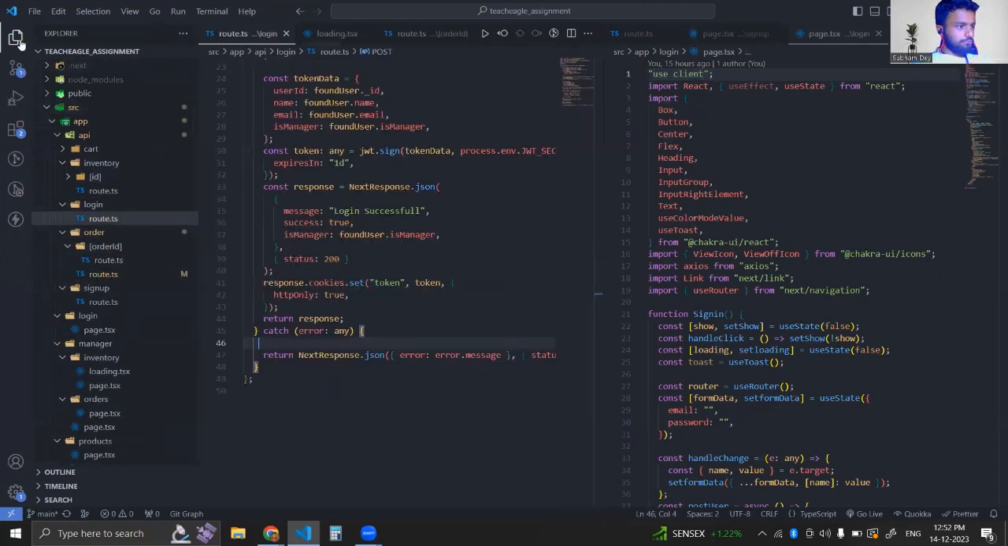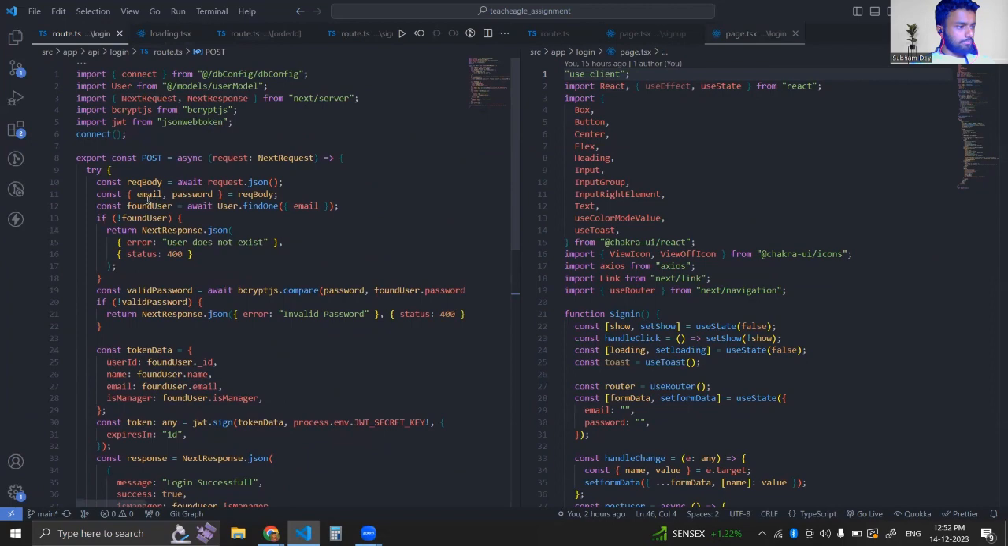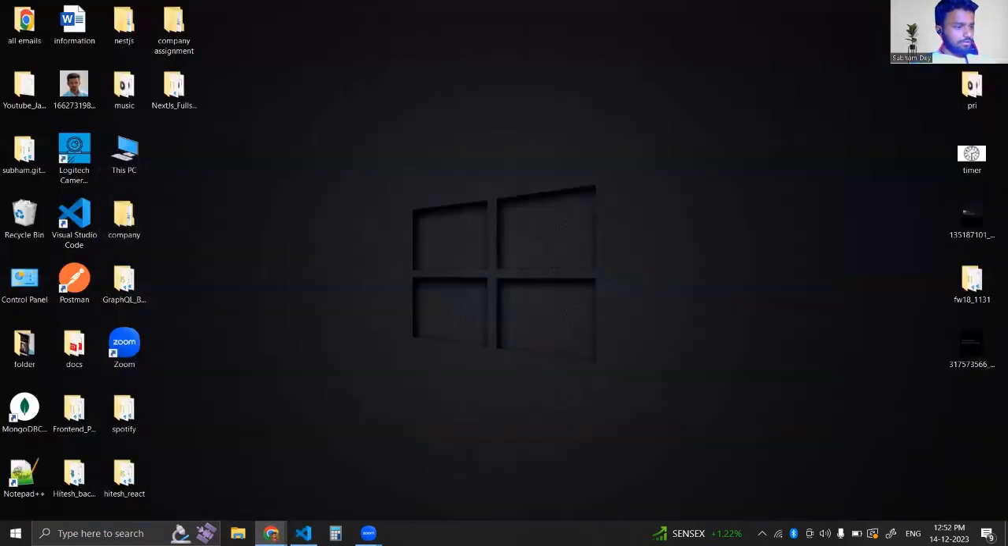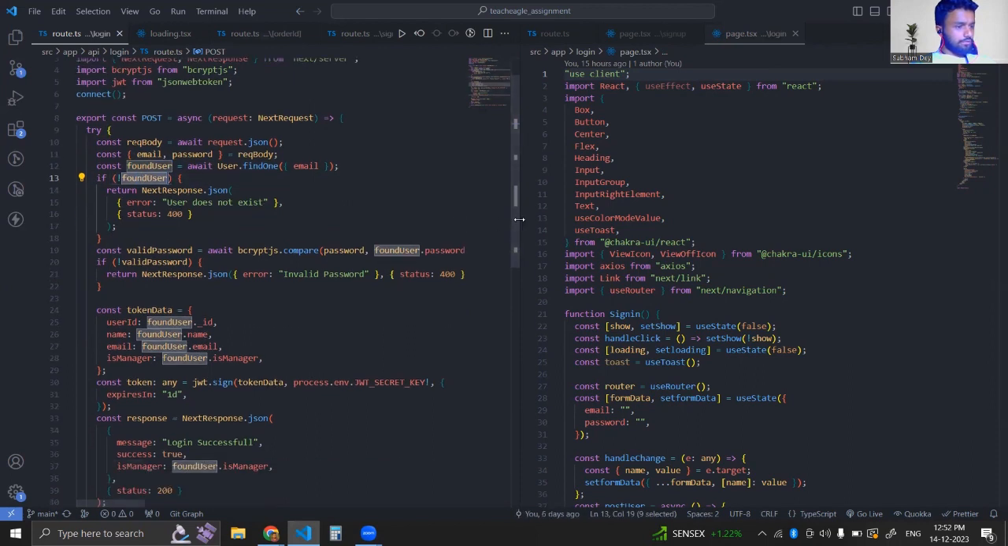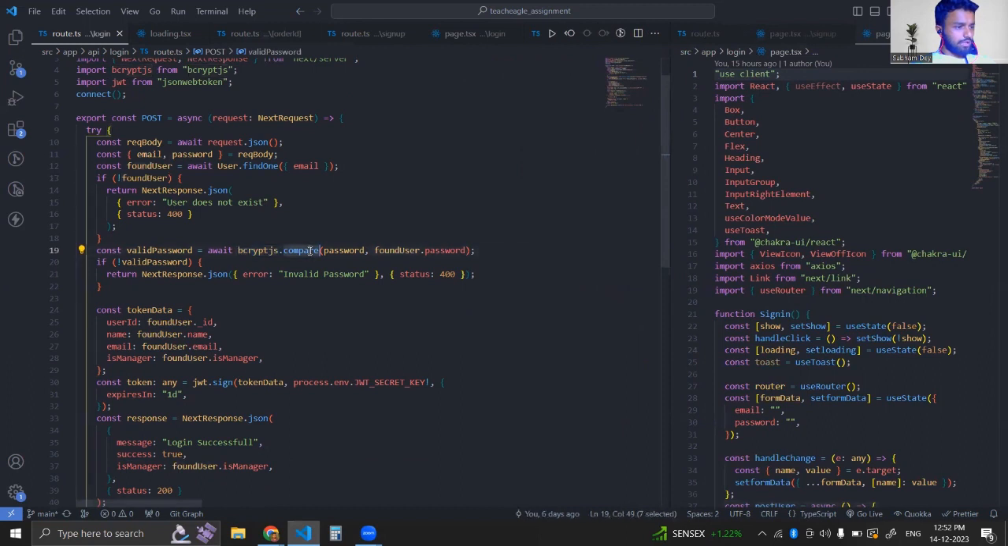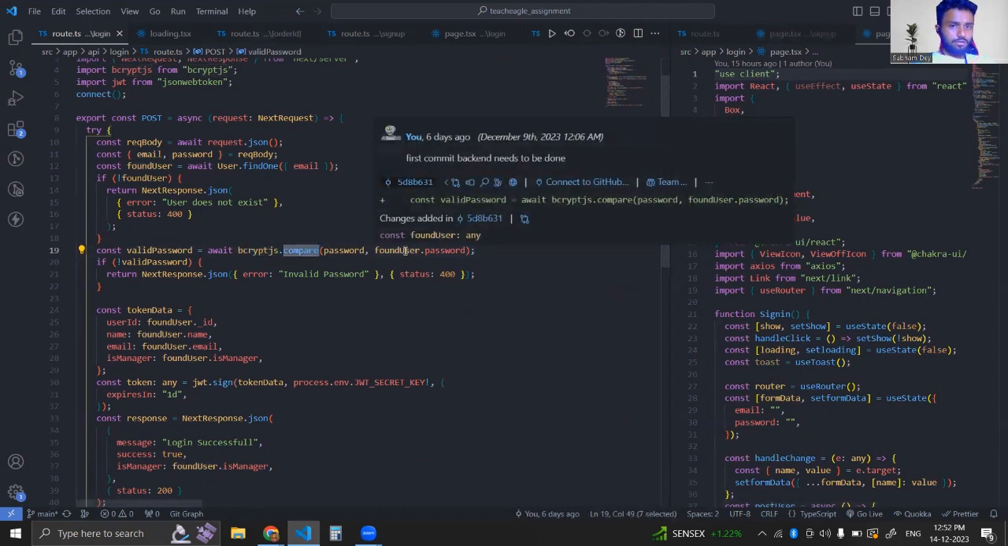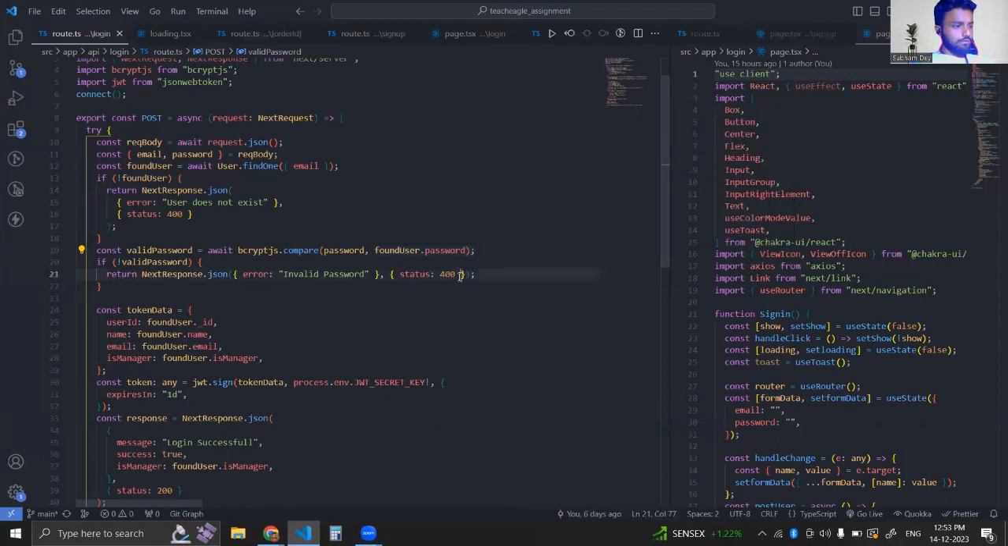So there's the login. What I'm exactly doing is getting the email and password, because I'm just taking the email and password for now. After that, the found user. So I will make a found user. If it's not there, then the user does not exist, right? And after that, I will compare the hashed password. If the user is there, then I will get the password and validate it. If the password doesn't match, then the password is wrong, right? So it will give you an error like invalid password with a status 400.